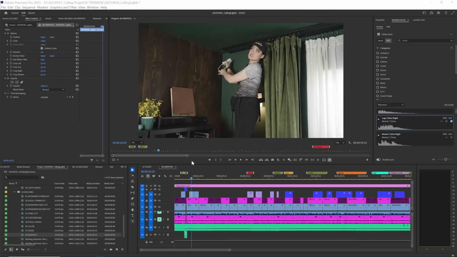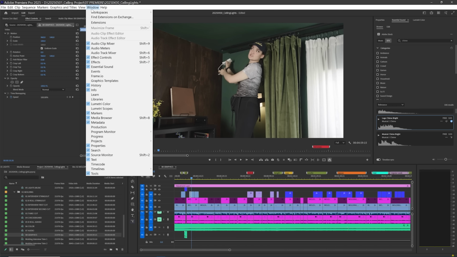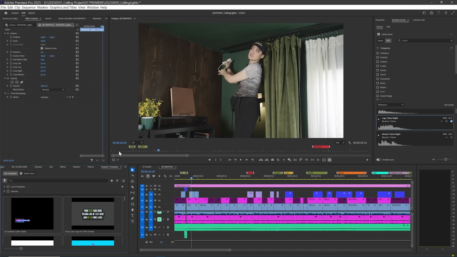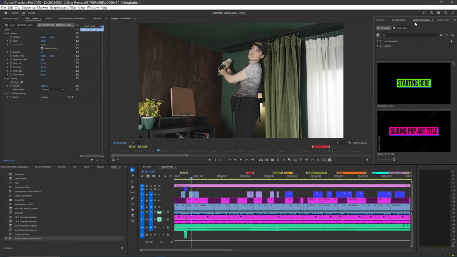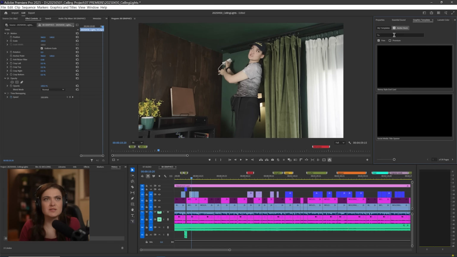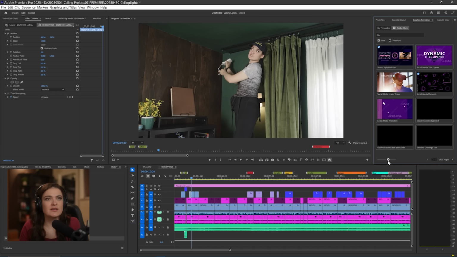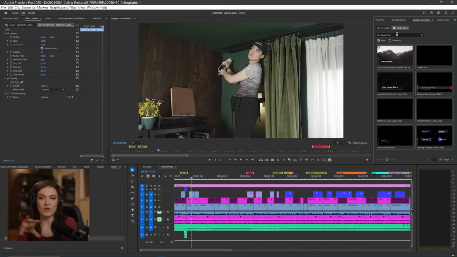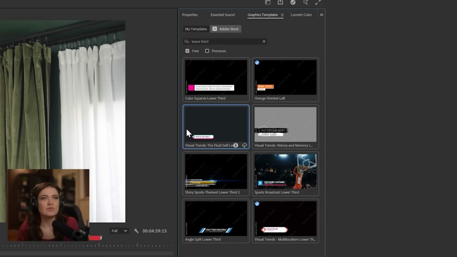Let's add some graphics. I've duplicated the sequence, I've called it graphics, and now I'm going to open the graphics templates window. Here it is. Let's put it up here. And Adobe Stock has a lot of graphics templates, and again, you can filter them by free or premium. So in this case, let's filter by free, and let's type in lower third. That is what we call a template for one's name at the bottom of the screen. You can hover scrub through it to get an idea of what it looks like. Quite nice.